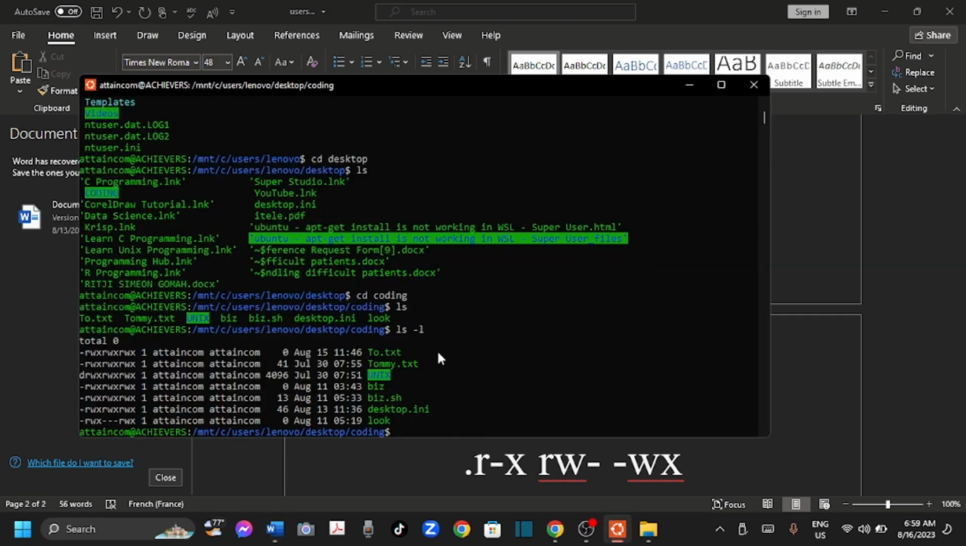So let's go back to our Ubuntu and try to manipulate the file permission. For example, let's say this to.txt. We want to deprive the user of the right to write this particular file. So that's where we use our sudo command, chmod, so that is u minus w.